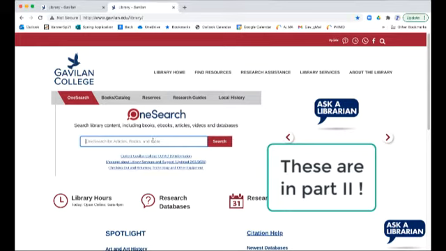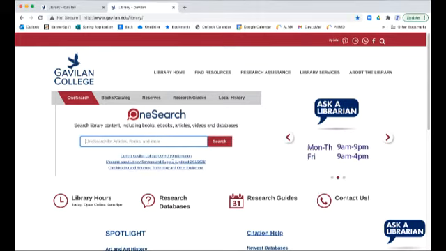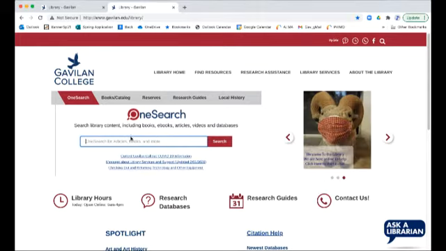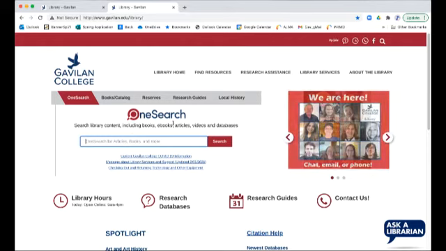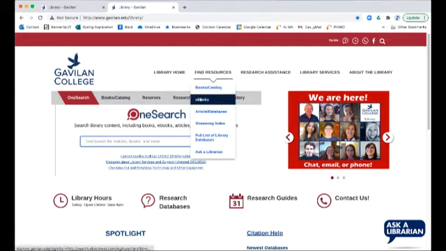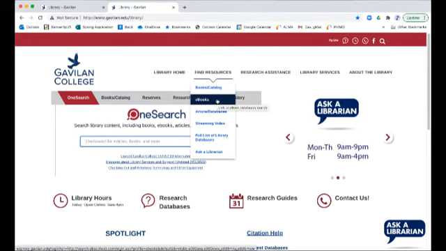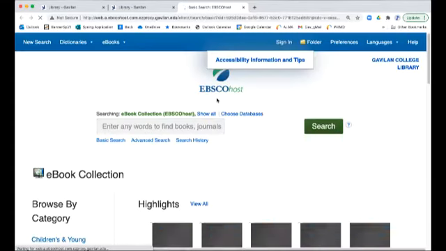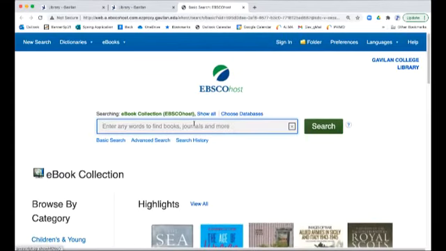To get to our ebook collection, you can access ebooks through OneSearch, but I'm going to recommend today that since we know what we're looking for, we go right to that source and we go to Find Resources and select eBooks here in that drop-down menu at the top of the page. When you do that, you get the ebook interface, and it makes browsing through that collection much easier.